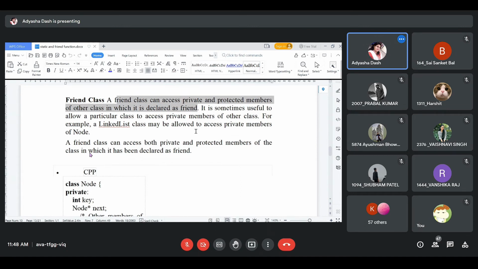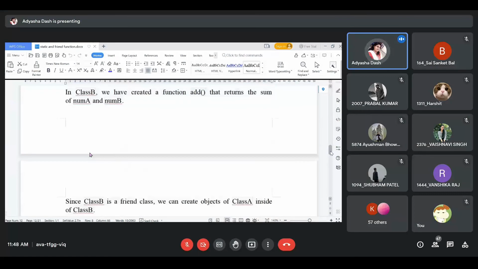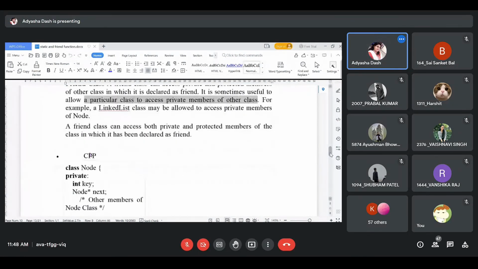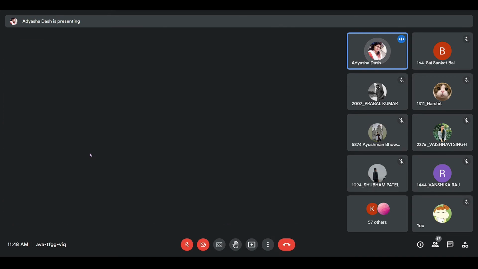Sometimes it's useful to allow a particular class to access the private members of another class. Let me take a small example. You will study the concept of linked list and more in data structure programming. I have taken a class named linked list, and another class I have taken as a node. In a linked list, that is one type of data structure that we can have.